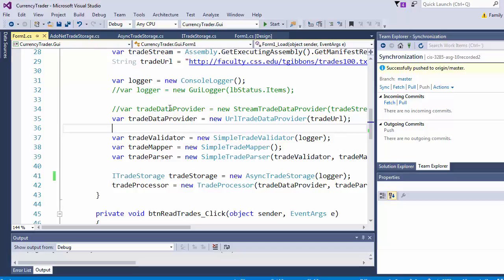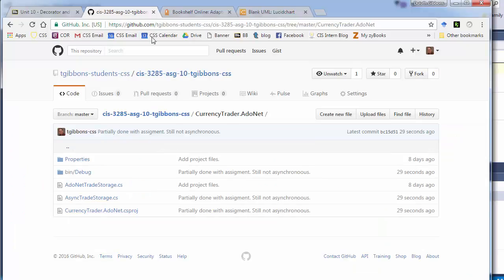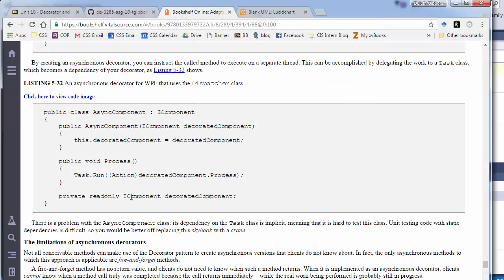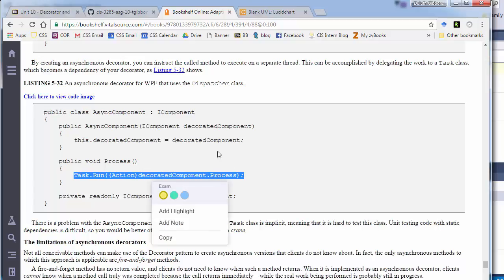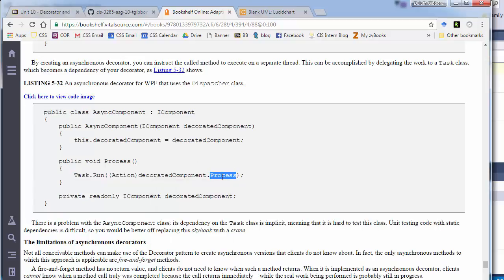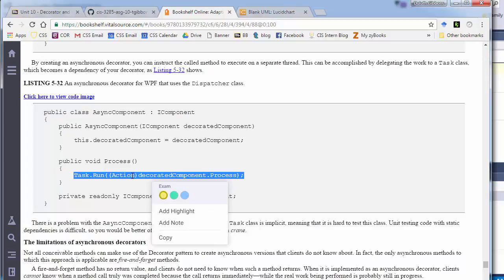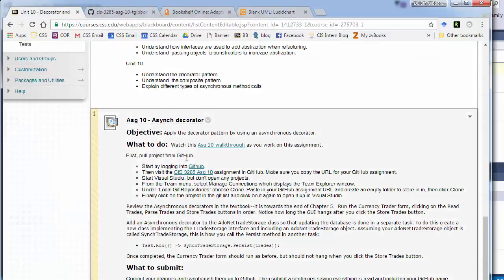Okay, so let's look at the last thing we have to do, is we need to run this in the background. So this decorator, in this example, they used a method called process. Our method is called persist. A little different, but again, we have to run this in the background in a separate task. So we're going to look at doing that. And in the assignment, I think I have hints here. Here's our method for doing that.